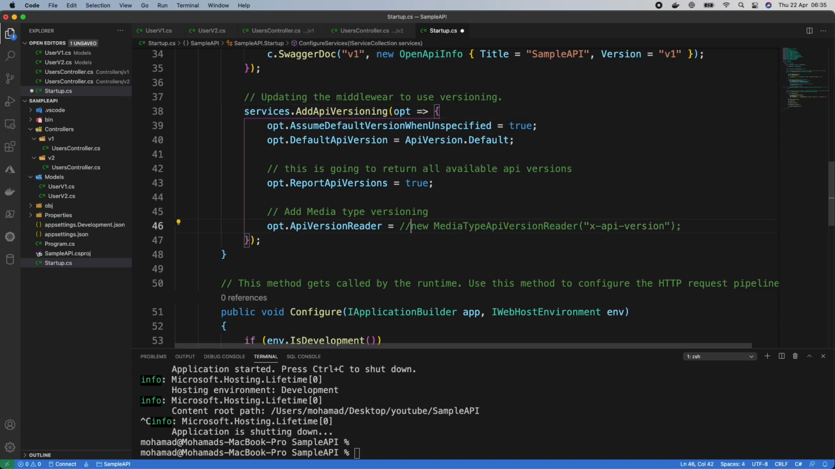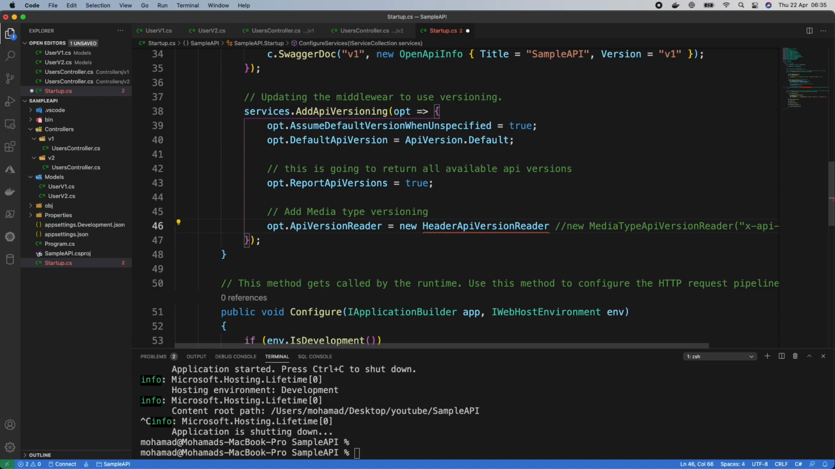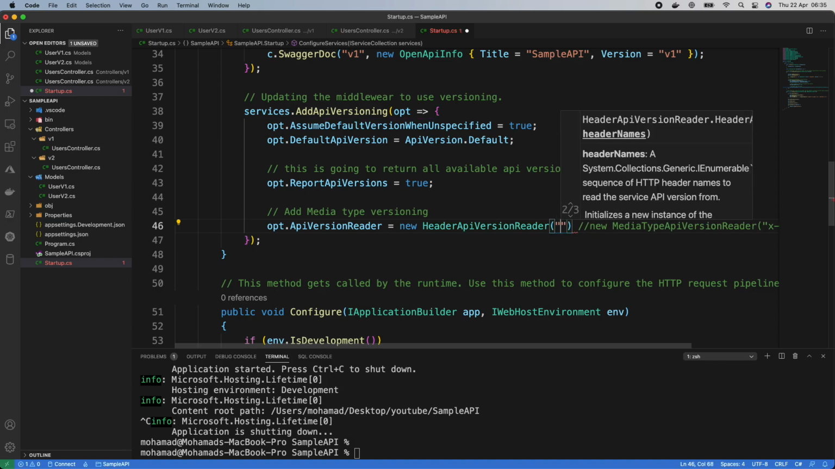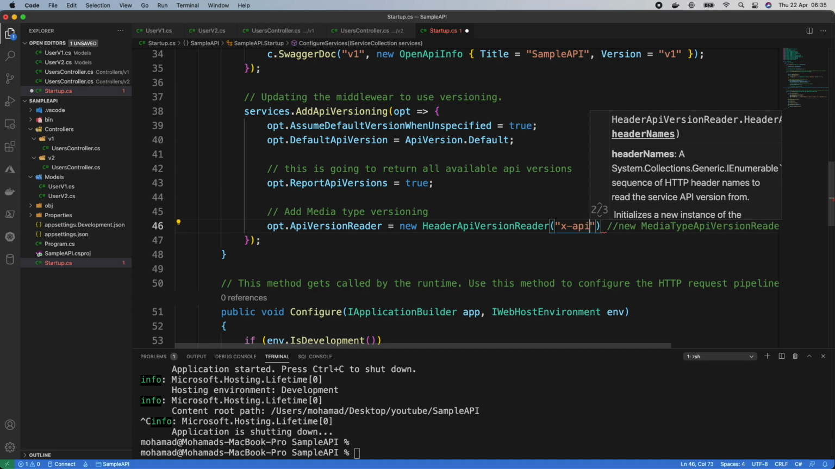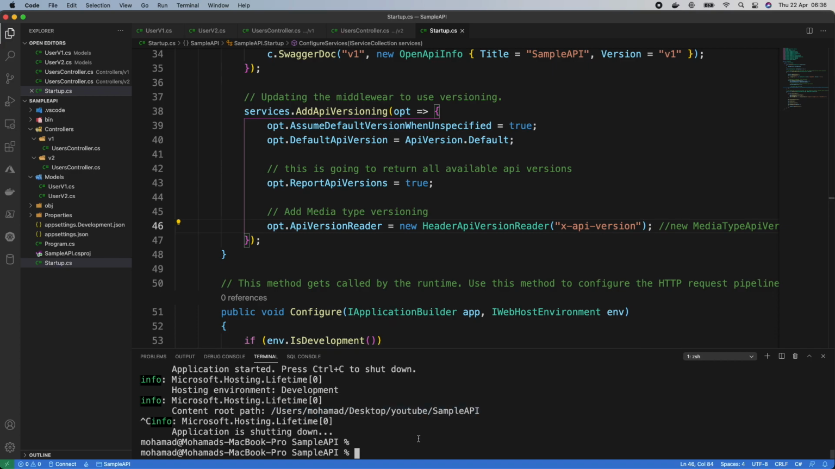And here, let us add a new one, which is going to be new header API version reader, and we're going to be specifying the keyword that we want, which is going to be x-api-version. And basically the x-api-version here that we can see, this is going to be the header keyword. So what we did here is we added a new header version reader, API version reader, with the keyword, which basically right now ASP.NET Core is going to be listening to in order to figure out which version of our application is going to be using. So let's save this. Let us run the application again.